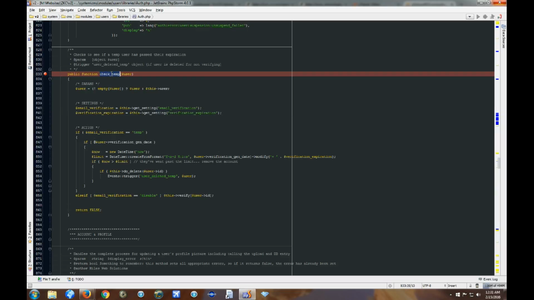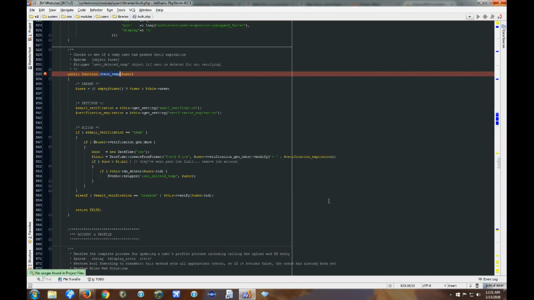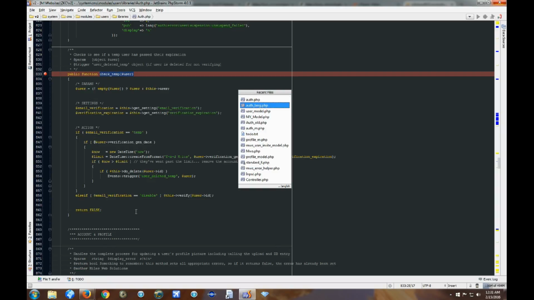So let's do a search for this method on the entire project and see what we come up with. Nothing. Yeah, that can't be right. Let's look at the old library that this one's being copied off of.